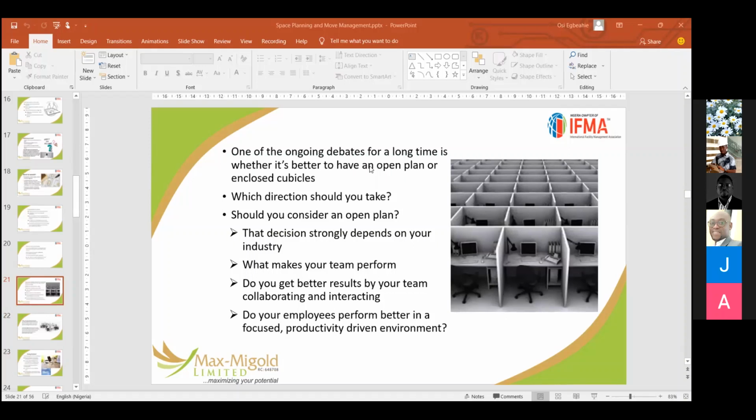One of the ongoing debates for a long time is whether it is better to have an open plan or enclosed cubicles. That's an ongoing decision and discussion which has not come to a conclusion, but it depends on how your company works.